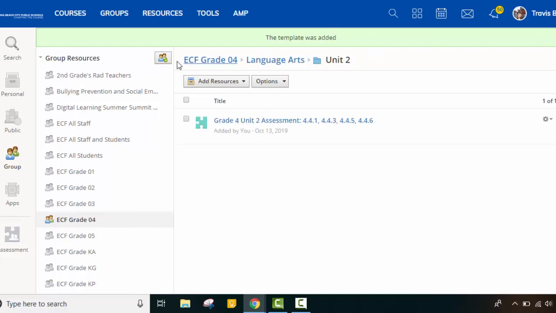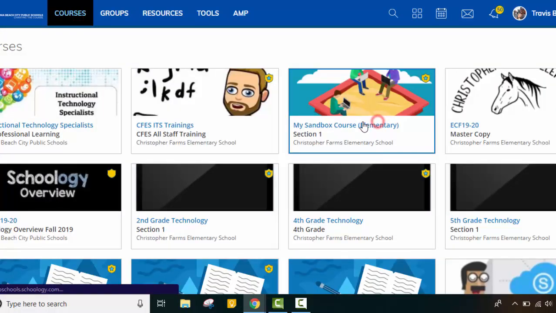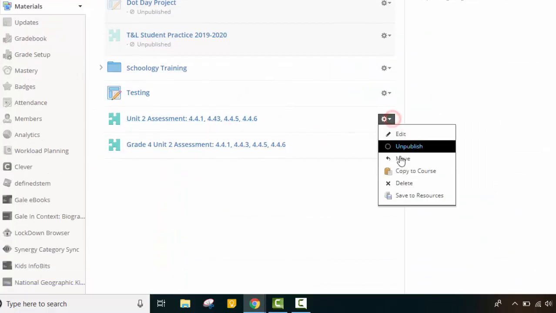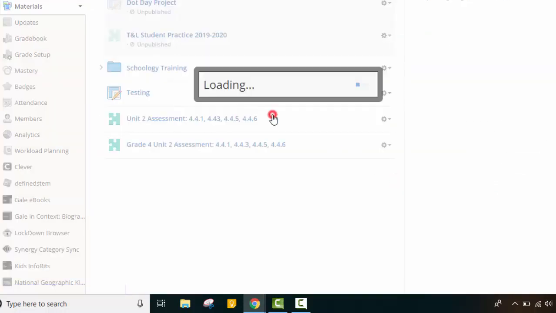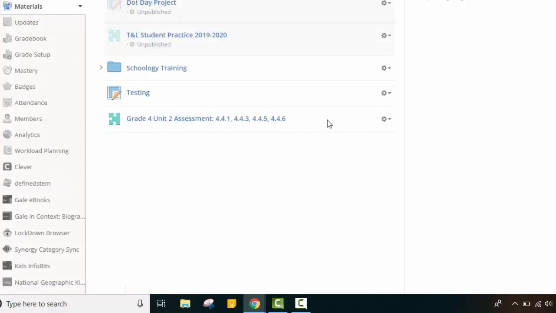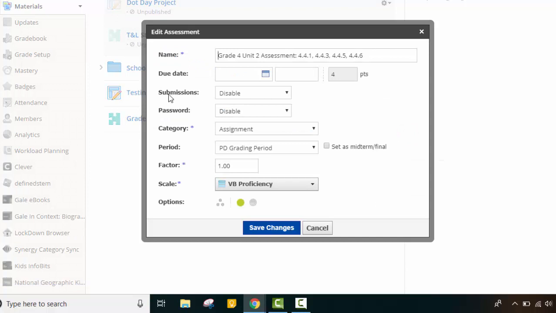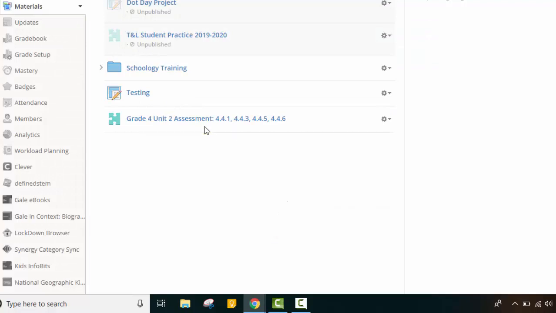And it'll tell you that the template was added. So when I navigate back to my course, I'm going to see it right here. So you're going to see that it put it right into your course, and you can go into edit to make sure that you enable submissions for it, because it's by default going to be disabled so that students don't accidentally take the assessment before you're ready, and then you're good to go. You're ready for the students to take it.